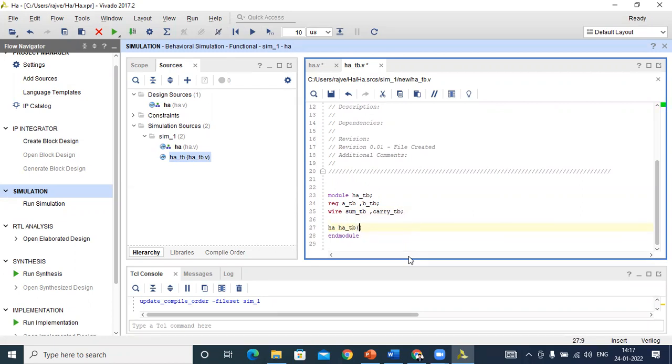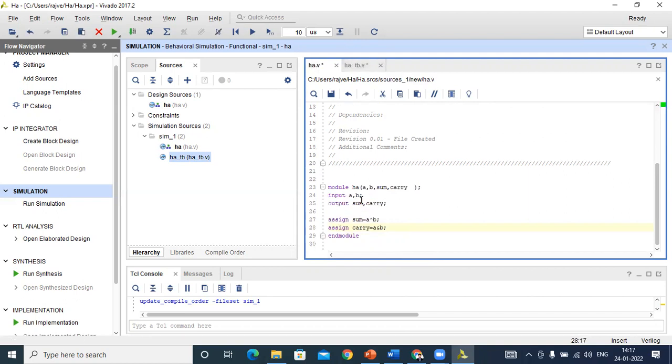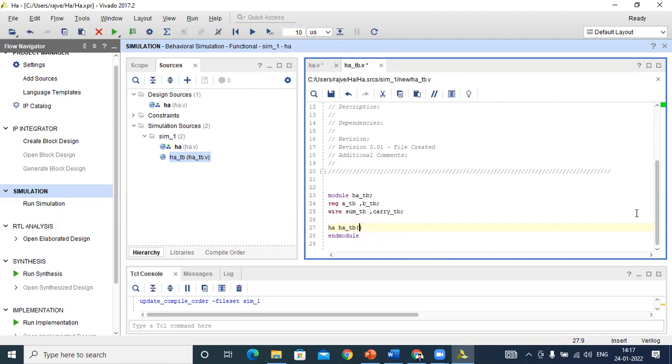After that, link our ports with respect to our TB. Suppose our test bench format is like this. This format is followed: firstly A and B are inputs, then sum and carry. Exactly the same format is followed for calling our function. Firstly we call our A input, so the format is dot A, then after this the port name, A TB.